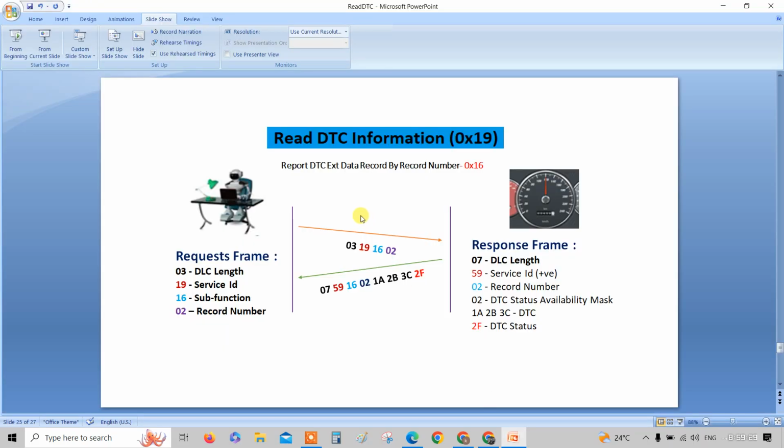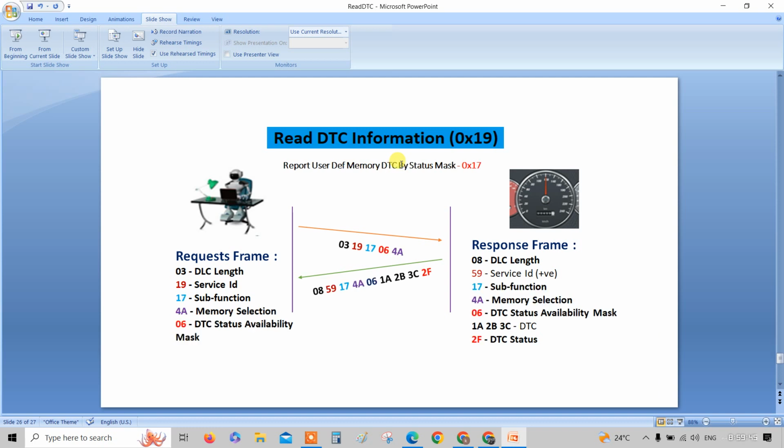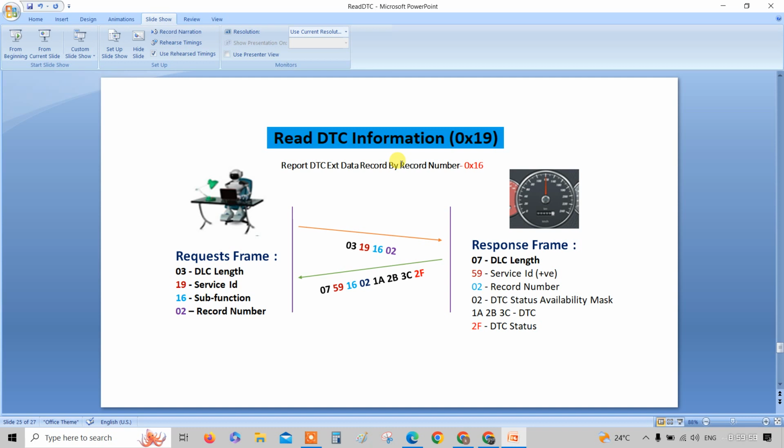Hello all. In this video, I'm going to explain the report DTC extended data record by record number. Here you have to understand two things, and in this video we'll be covering two subfunctions: 0x16 and 0x17. These two are nowhere related, but covering them together will save you time while learning. Make sure they are not related to each other. If 16 takes more time, then I'll make 17 in the next separate video.